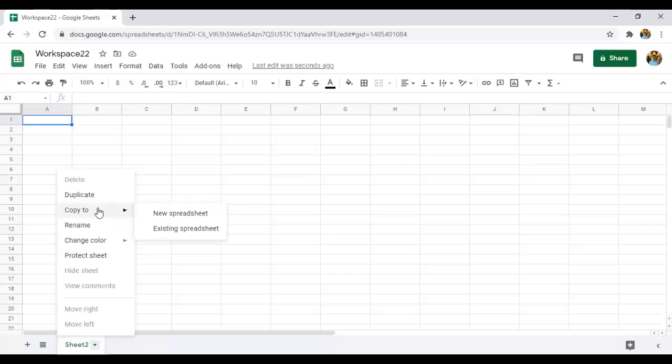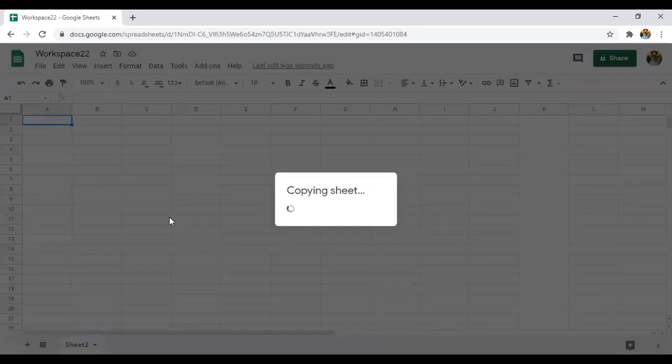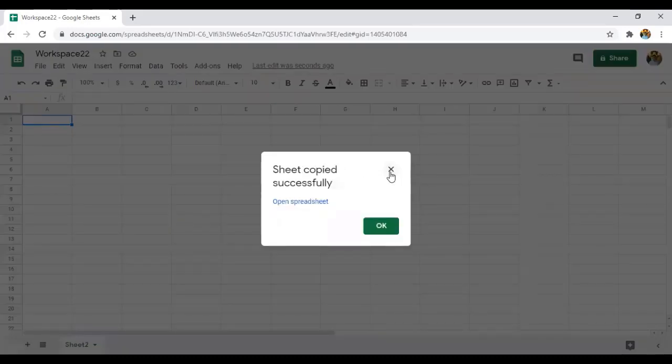That means if you are taking 2 notebooks, and if you want to take sheet one from book 1 and paste the sheet in book 2, we can copy it and we can paste there. So here it is asking whether you want to copy it in the new spreadsheet or the same existing sheet. So if you want to copy it into the new spreadsheet, you just click on new spreadsheet. Okay, you can see copied successfully, right?